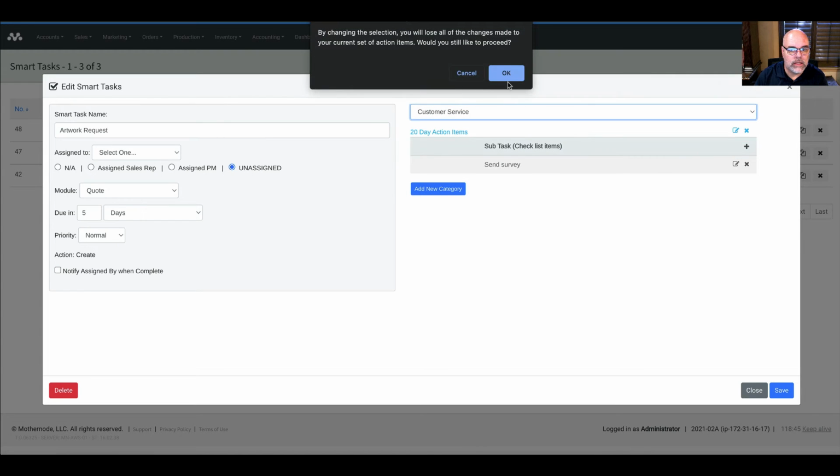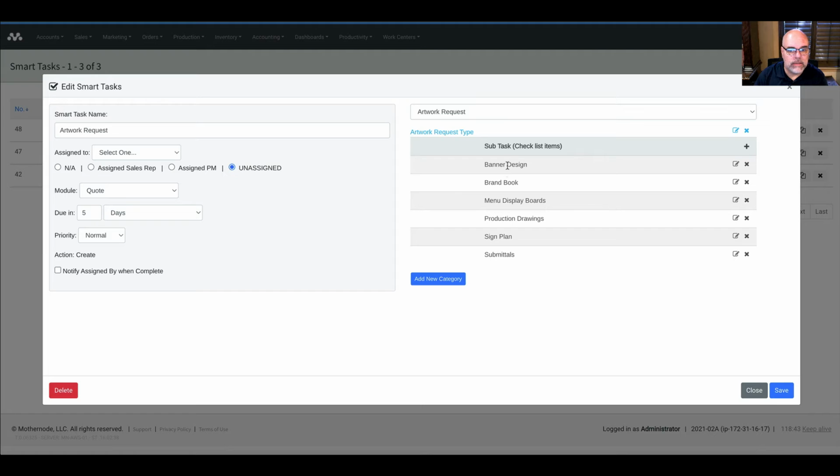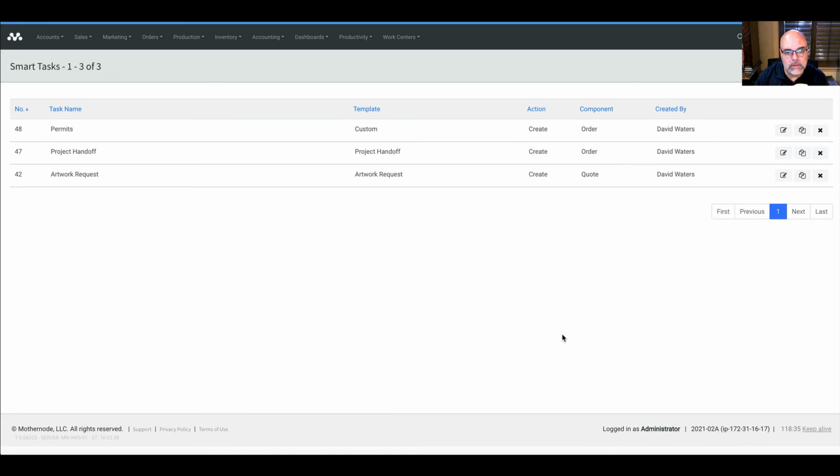I'm going to go back here to the artwork request. Everything over here is going to be now a different list in the template. Okay, so I have that. All right, so now what I'm going to do is I'm going to click close. I don't want to save anything there, but also let's take a look at a task on the fly and how we can adjust templates there as well.